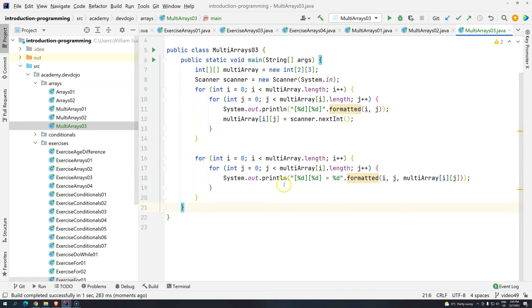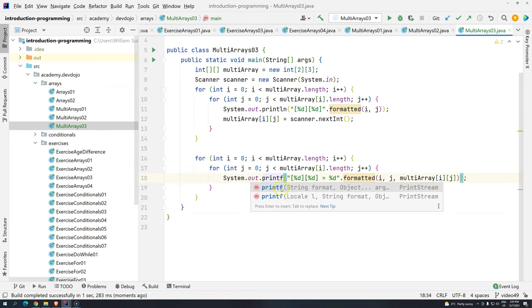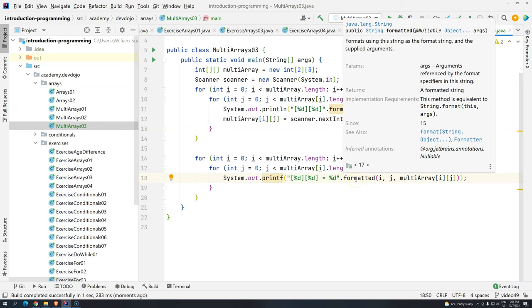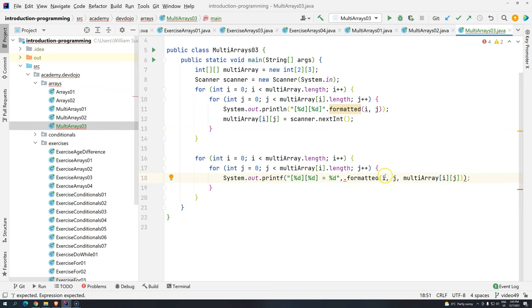But really, I saw that you can also use printf. Well, printf is basically the same thing. It's going to print formatted. So instead of using it like this with dot formatted, you just add a comma and you pass the values inside like this. Instead of calling a method here, you just put your string and then you put 1 comma. And everything that comes after this comma will replace this.